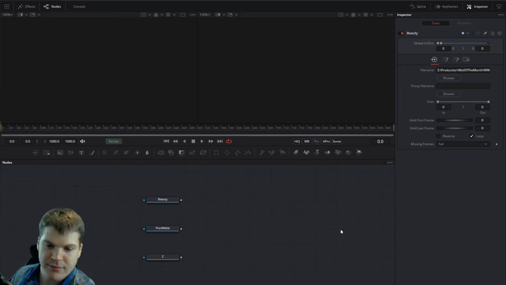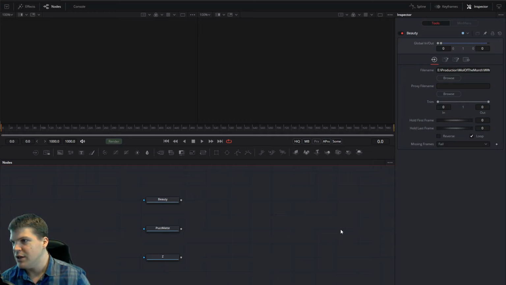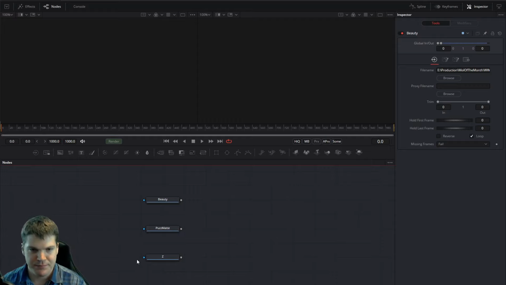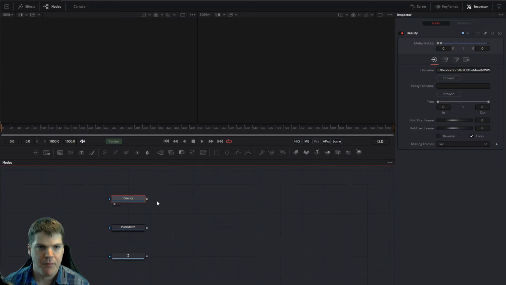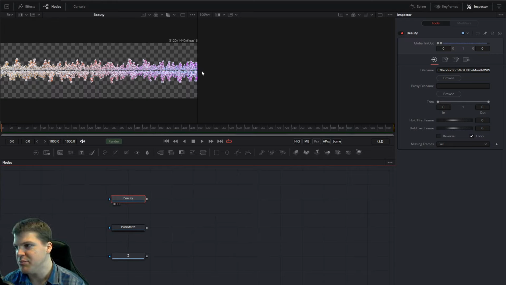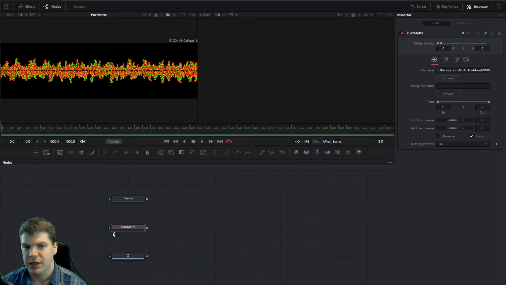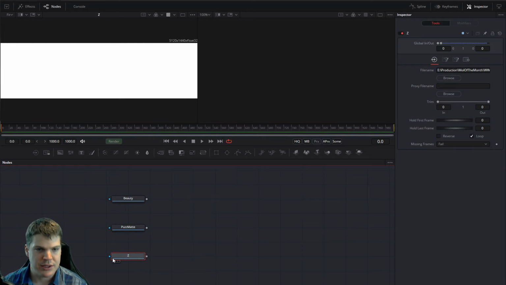All right. So here we are in Fusion. This is where we're going to do the comp. So this is where we're going to create a background, add our fog, add our depth of field, and maybe tweak some colors and stuff like that a little bit. All right, so there's our beauty pass, and the checkered stuff just means the background is transparent. There's our puzzle mat. There's our Z depth.